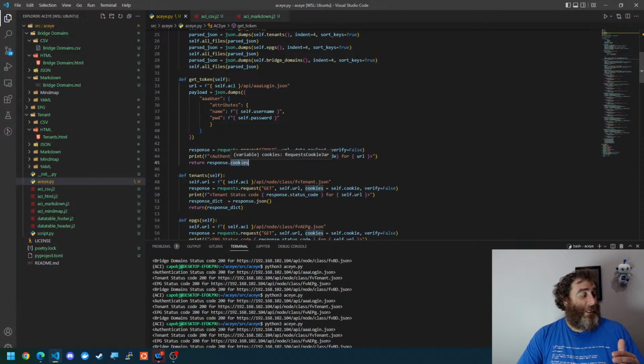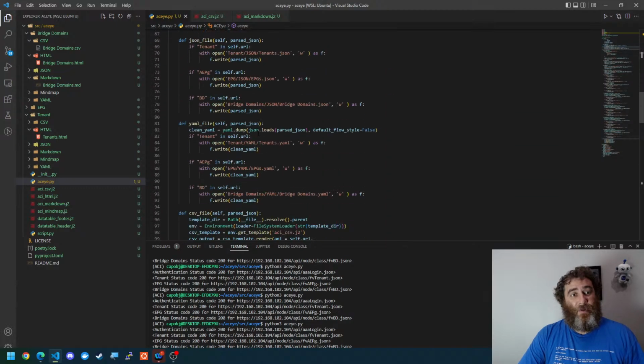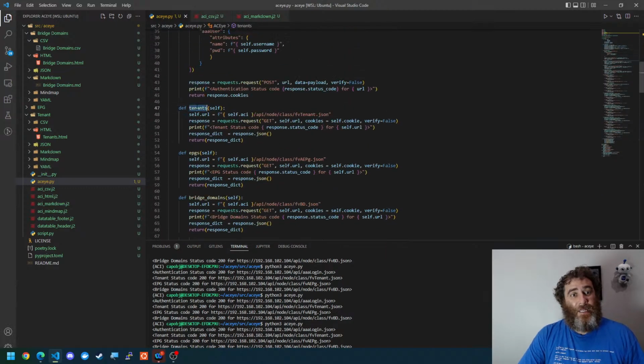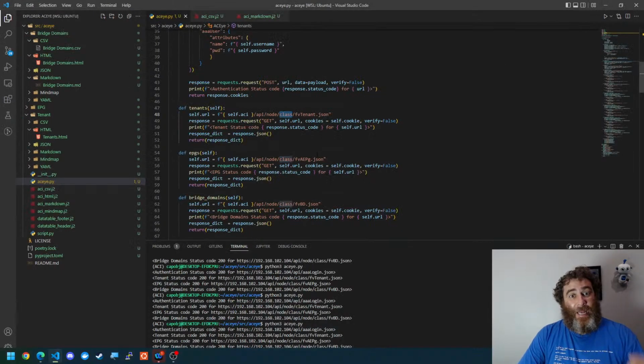And then we pass that cookie to all the subsequent API calls to authenticate. So once I have my cookie, I start calling tenants, EPGs, and I'm still working on bridge domains. I get the JSON dump of the URL, and then I send it to my all files, and all files iterates over my files. So for tenants, the URL is API node class. Now I want the class of tenants, which will give me the instantiation of each tenant from that class and attributes. Similar for EPGs, similar for bridge domains.